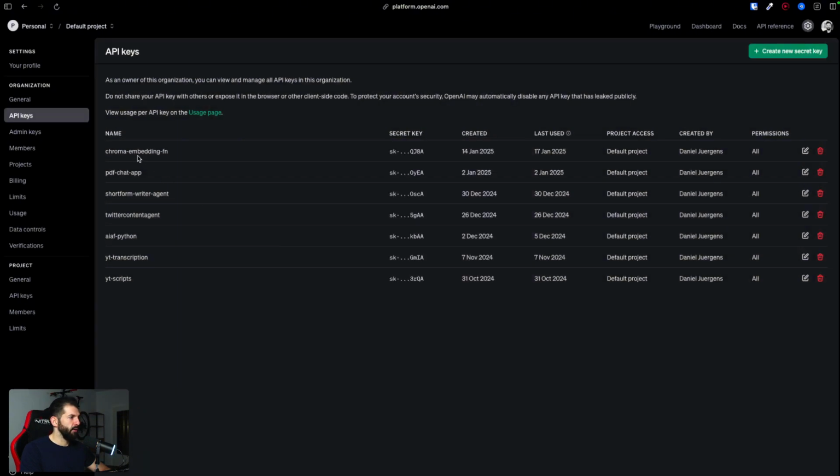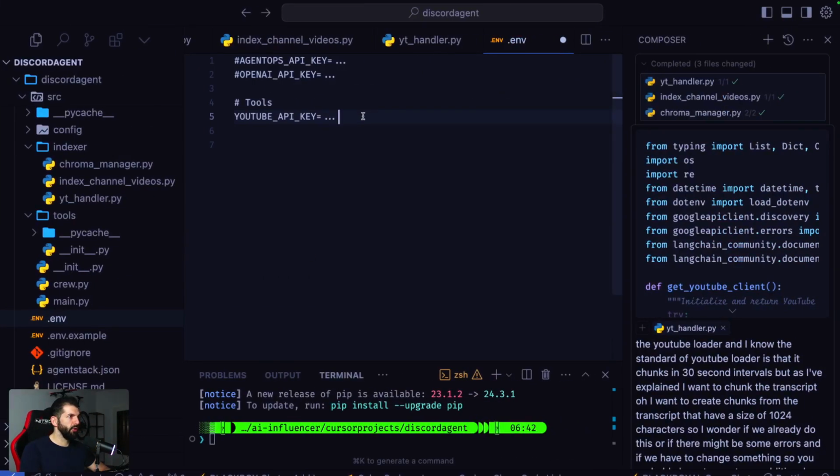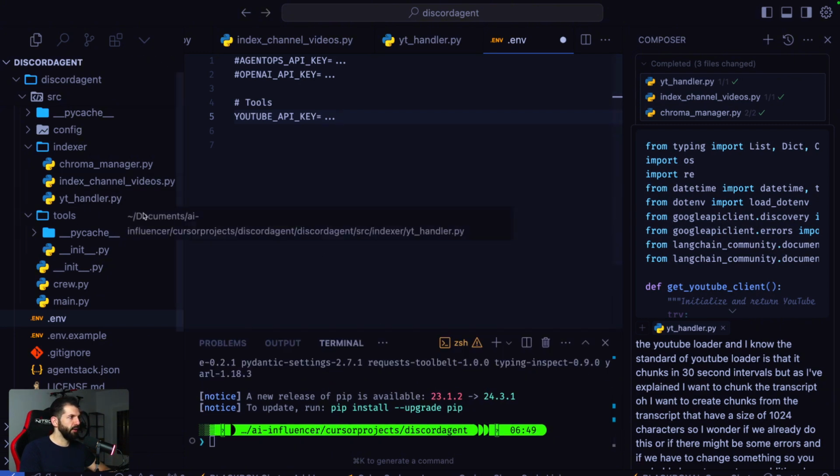As you can see, I've already created one, so this is why I will use my API key from the different project. Come back to the .env file, paste it here. So I will quickly do this, and then we can test if the indexing already works. Probably not. As I've said, we have to do a few changes, but let's see.